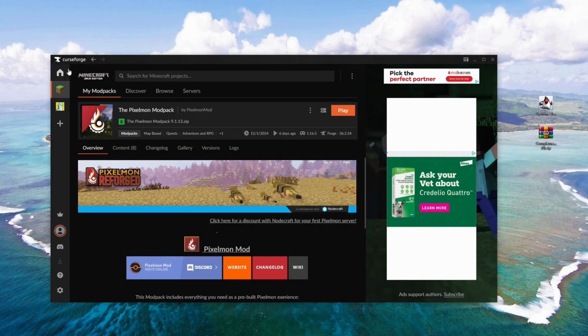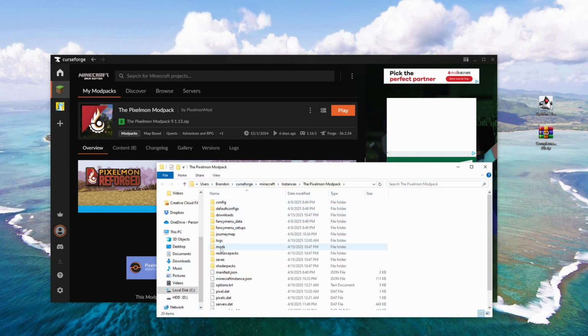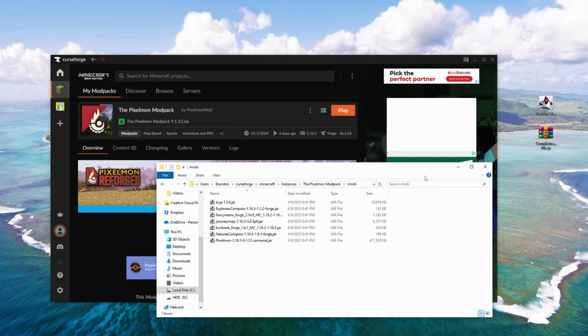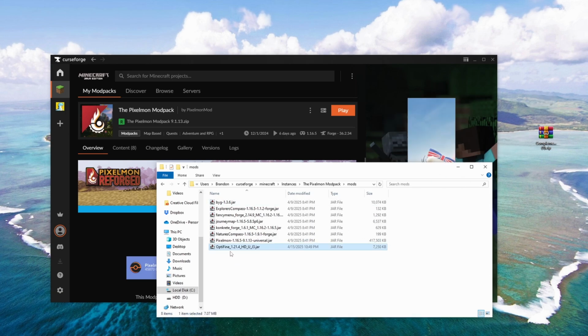And then I'm going to go into my Curseforge application and I'm going to go to my mod packs. And here you can see I have Pixelmon mod pack. And then here I'm going to click on these three dots. I'm going to open up the folder. And then here I'm going to go down to the mods folder. And that is where I'm going to add Optifine. So I add Optifine to that mods folder.